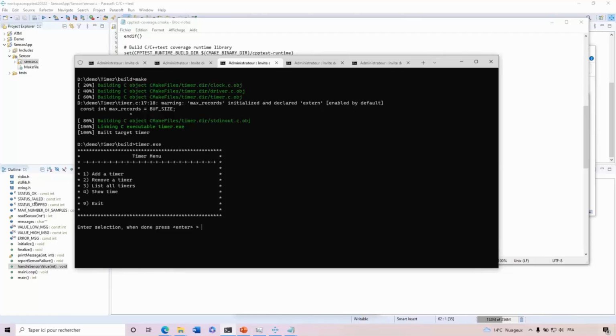In my manual execution here, you see I can play with the application. I can add a timer, I can remove a timer, I can list all timers, I can show time, I can exit. Let's use the first scenario, the exit mode, just to see what coverage we got. A very small scenario, and let's see what coverage we got with this.